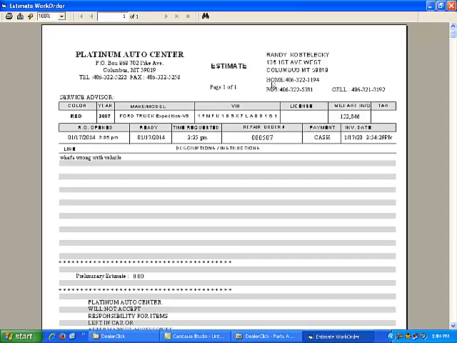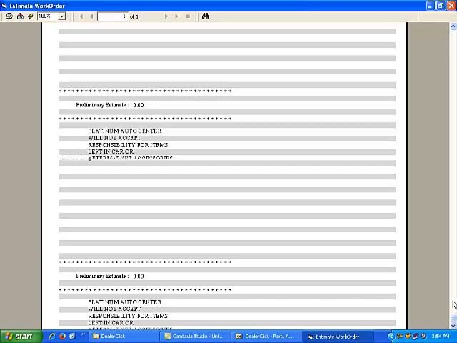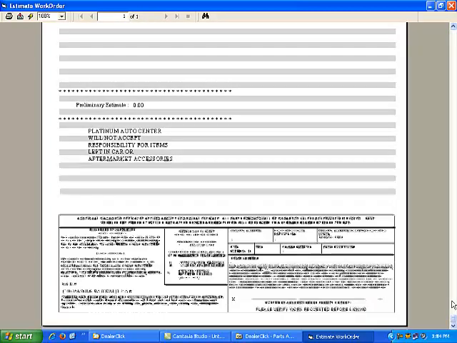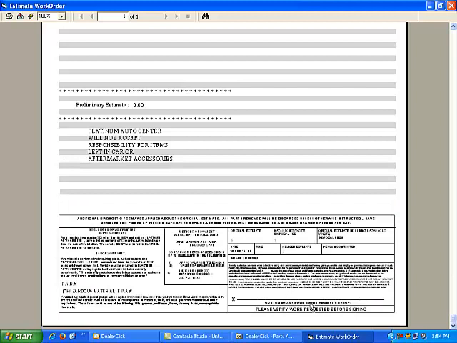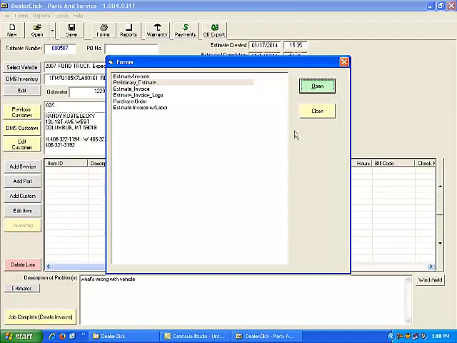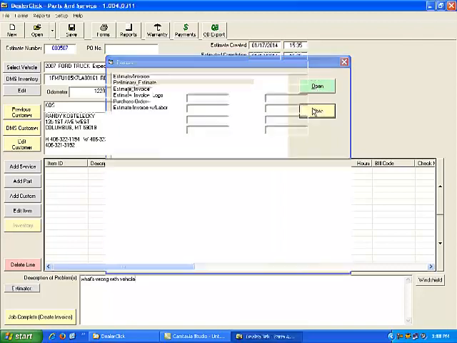This is going to give the customer's information, the vehicle information, the time information, what they said was wrong with the vehicle. If there's a preliminary estimate, it will show here, and then down at the bottom of it will be the terms and conditions that they need to sign and okay doing the work. Okay. Then you can go ahead and give a copy of that and assign it to a mechanic to work on.